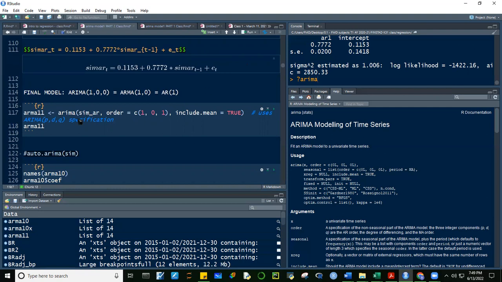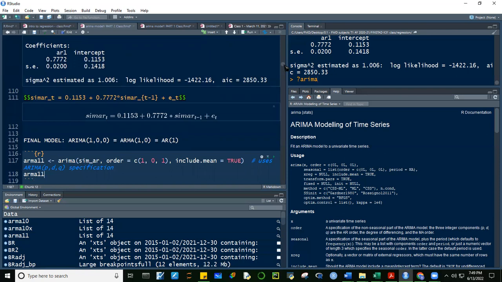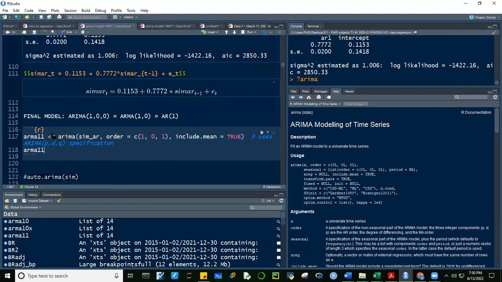Okay, but before I continue discussing this, tingnan muna natin dito yung mga metrics na nakalagay dito. You have sigma squared, yung variance niya, 1.006. You have the log likelihood, and then you have the AIC. If you recall, guys, sa regression, ginagamit natin itong AIC when we're comparing between models. The lower the Akaike information criterion, the better the model is.